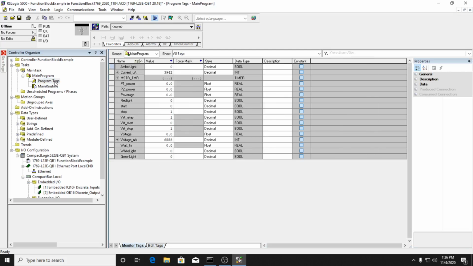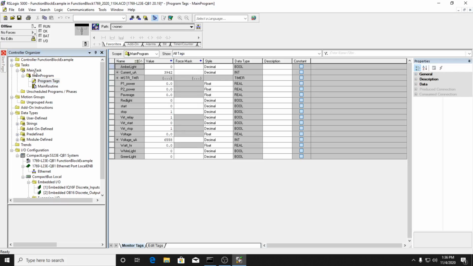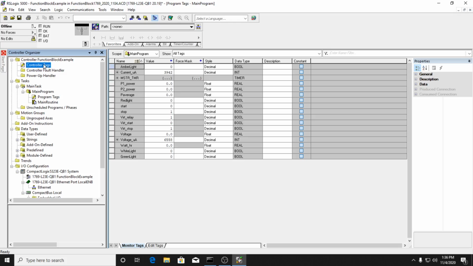So if we come over here to our program tags. Now notice here I'm under main task, main program, and that's where I've declared my tags. Now you can declare tags either under programs, or you could come up to your controller and define controller tags. Now what we're going to do here is create a subroutine under the main program. And so therefore any tags that we create under main program will be available.